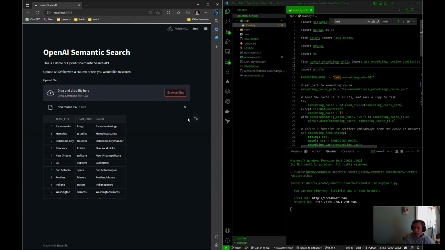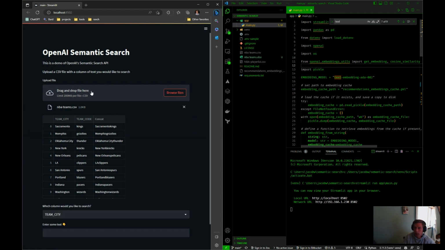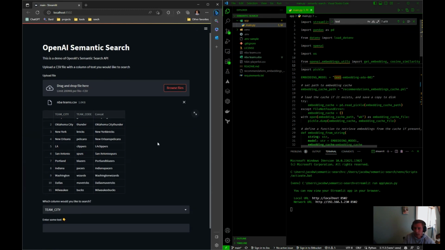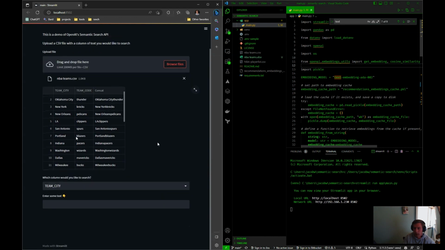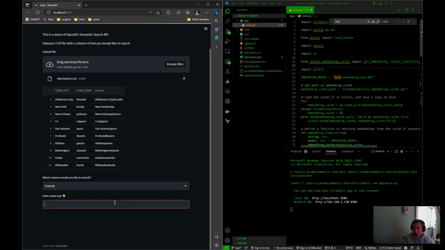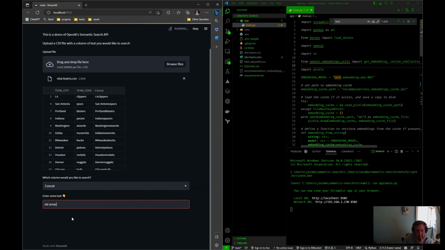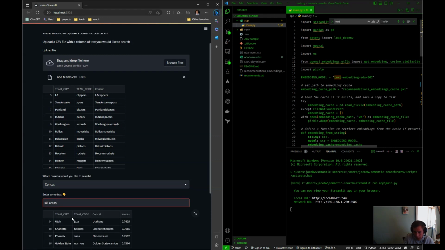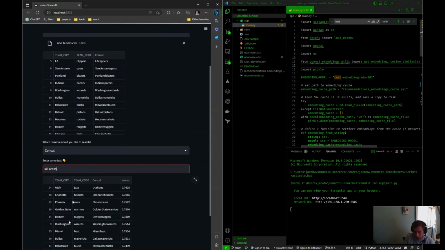Okay. So in this app, you upload your data frame. Then you want to pick the column you want to search on. Let's do the concatenation field because we can provide quite a bit of context clues in there. So let's look for ski areas. Oh, that's interesting. Denver is a little bit further down than I expected, but Utah comes up first. That's pretty interesting.